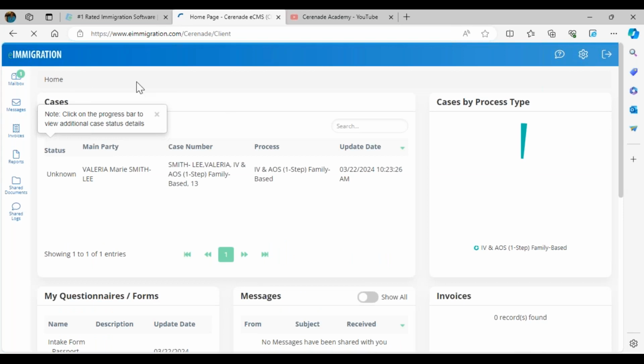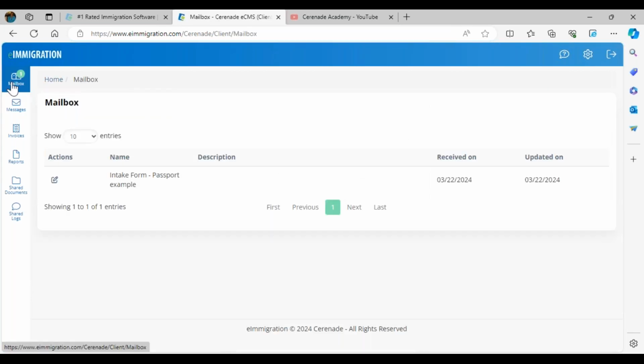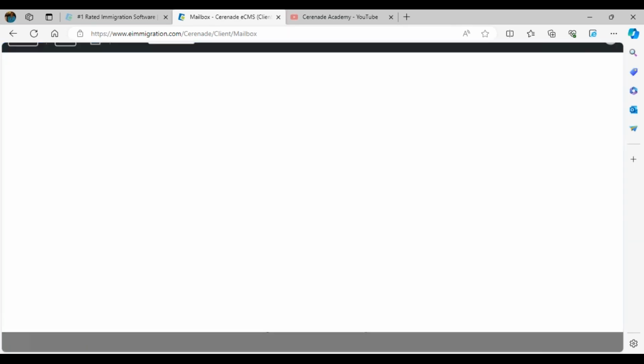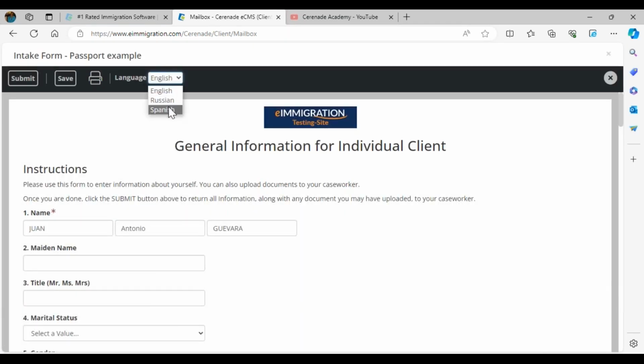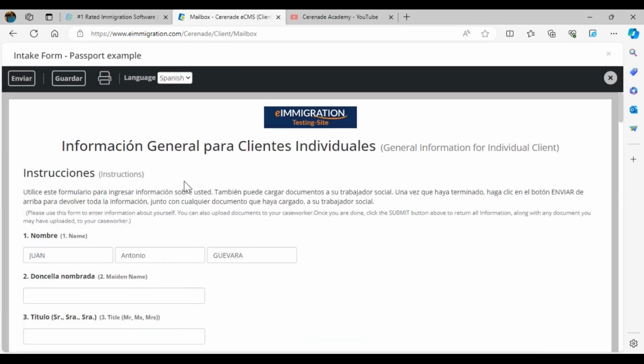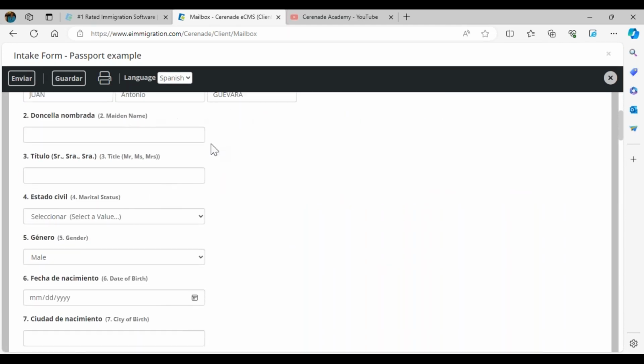But because that's not a real cell phone, I'm just going to show you what happens if they log into the client portal. Under the mailbox on the left, here's where they can access these intake forms. So let's open it. All right, client is going to see the, oh, this is so funny. Maiden name is translating to doncella. I've never seen that before. All right, anyway, so he's going to see the data we have captured and he's going to enter the information that's missing. That's the idea.